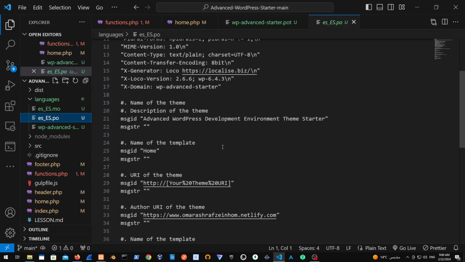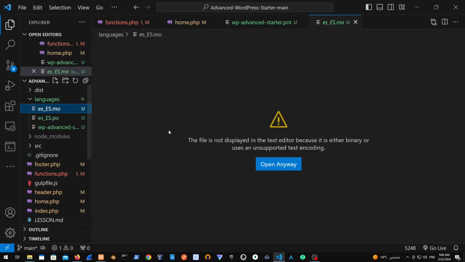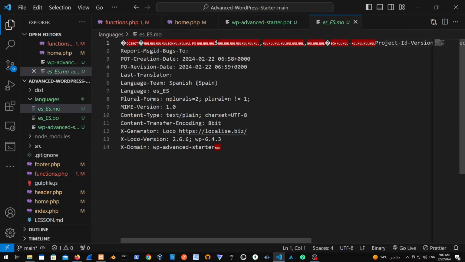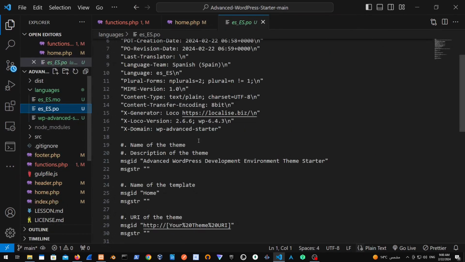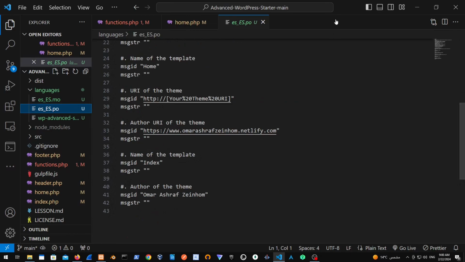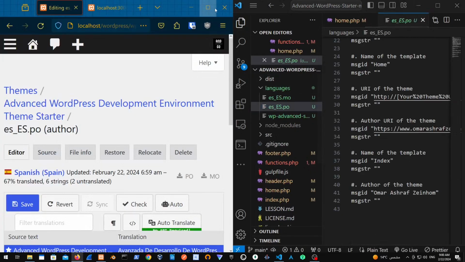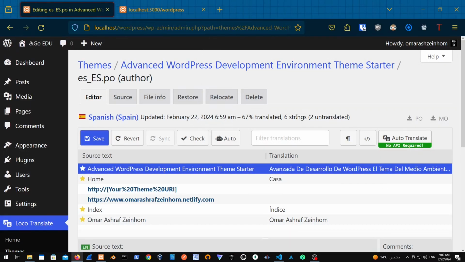Right, so again, like I said, I'm just showing you this for example. This is the .mo file, right? So this is how it's supposed to look like, and this is the .pot file, right? This is the .po file, the translated file, and that is pretty much it in terms of LocoTranslate.